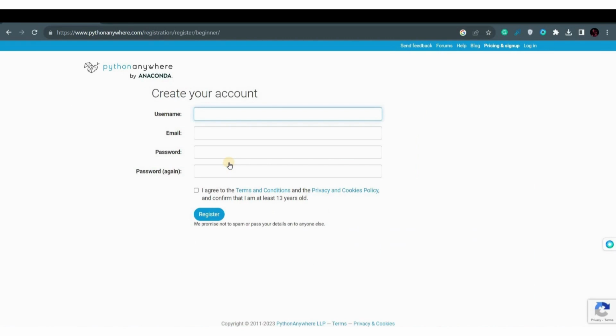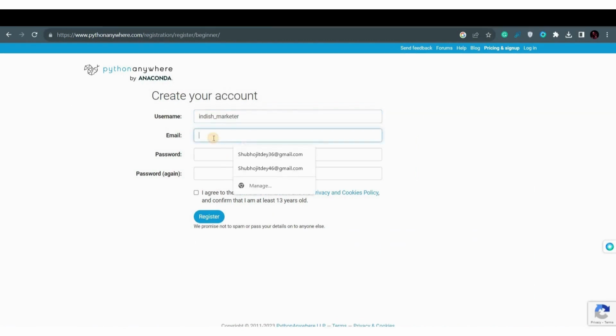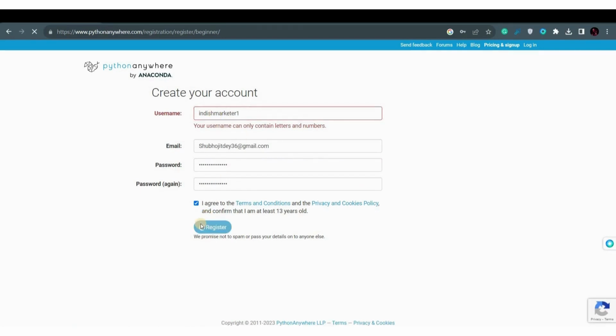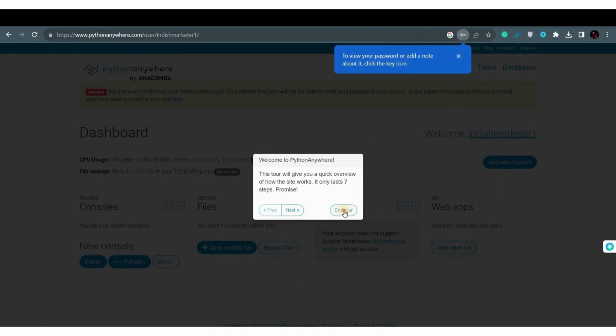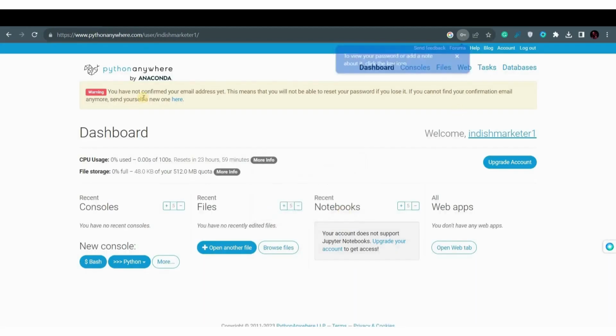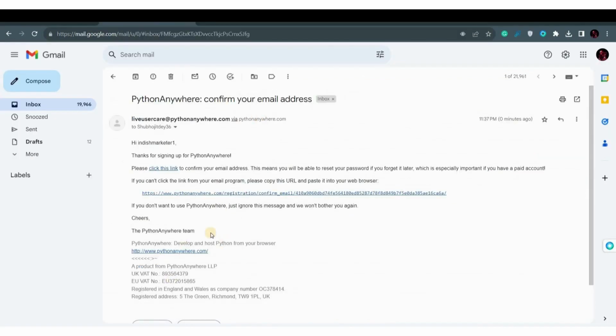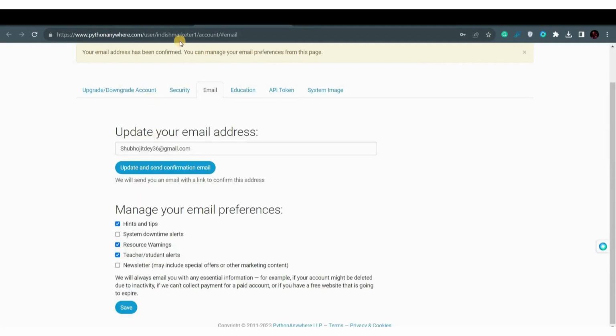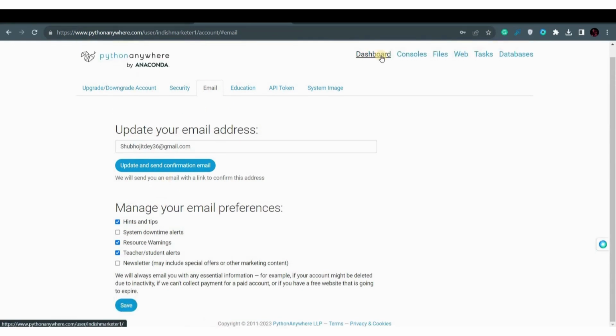When creating your account, choose a username that contains both letters and numbers. Provide your email address and create a password. Agree to the terms and click register. Once your account is registered, you need to verify your email address, so open your email and locate the verification email. Click the link to confirm your email address. Now that your email address is verified, you can sign into your account. Your email address has been successfully verified, as you can see, and you can proceed to your account dashboard.